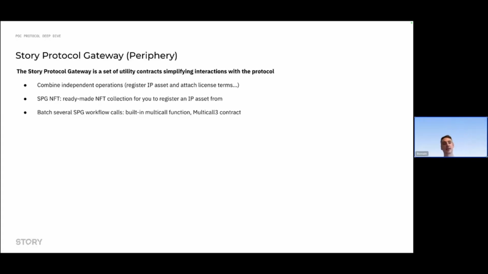Then to interact with all of these modules and register IP assets, which can be a bit complicated if you do it transaction by transaction, we also created a whole set of smart contracts, what we call the Story Protocol Gateway, which is a set of peripheral contracts that allows you to basically simplify the interactions with the protocol by combining independent operations that you would always perform at the same time.